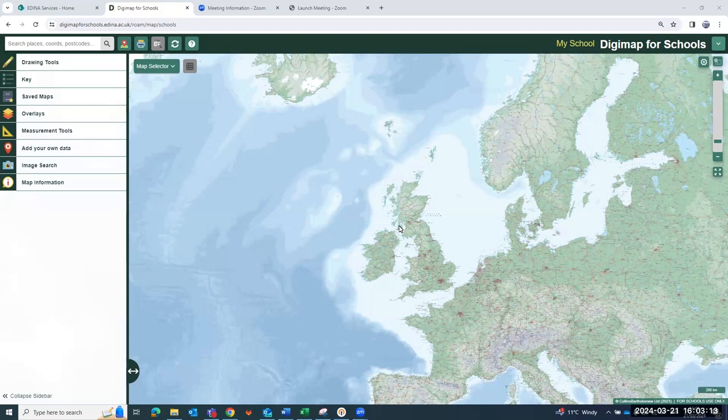Today's webinar will give you an overview of the mapping tools available to you on Digimap for Schools. But we also offer the Digibytes, which are smaller, more detailed webinars that focus on different areas of Digimap for Schools. For example, if you want to learn more about drawing tools, you will join the Digibytes webinar for drawing tools.